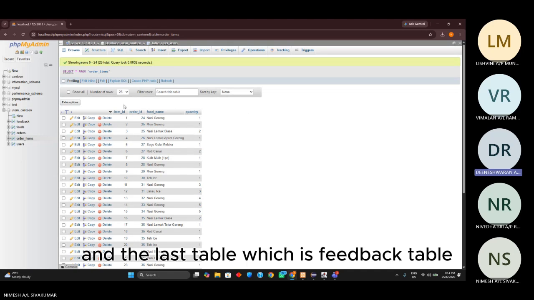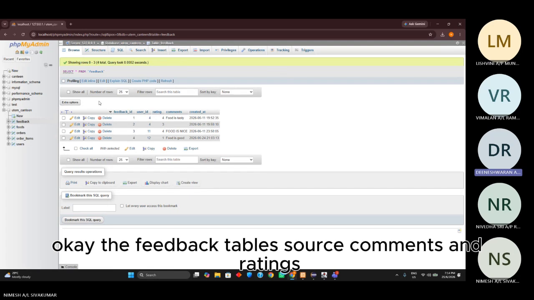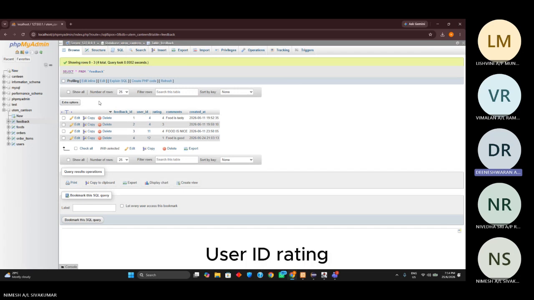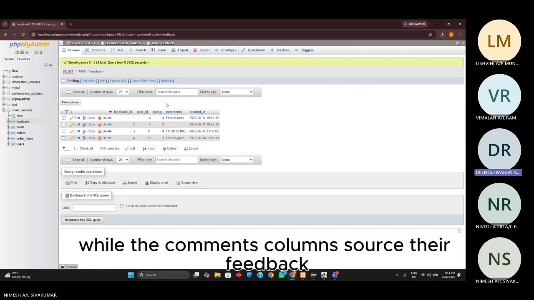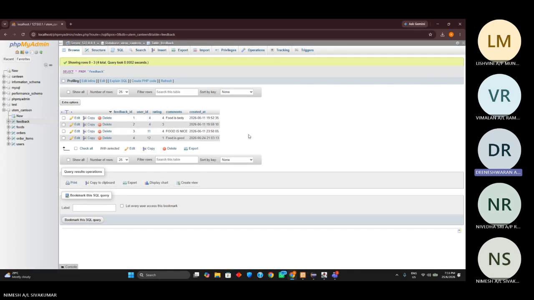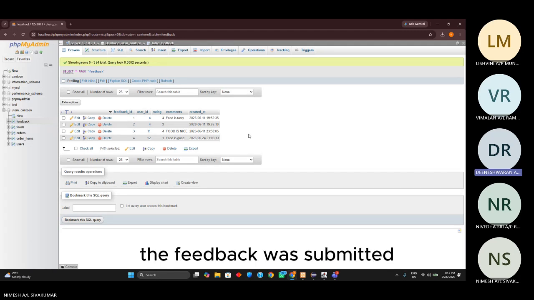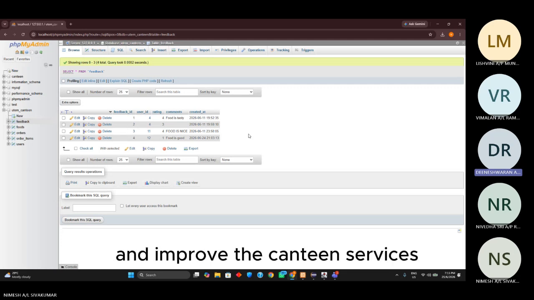And the last table is the feedback table. The feedback table stores comments and ratings from users. It also contains columns such as feedback ID, user ID, rating, comments, and created at. The rating column shows the user rating, while the comments column stores their feedback such as food is tasty or food is good. The created at column stores the date and time the feedback was submitted. This table is useful because the admin can review user feedback and improve the canteen services.